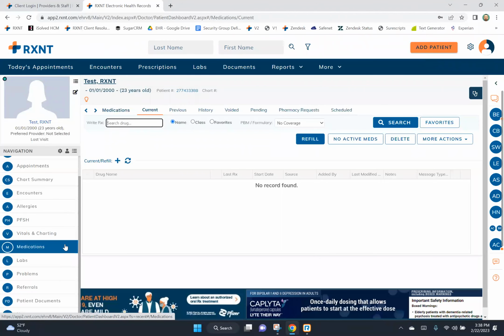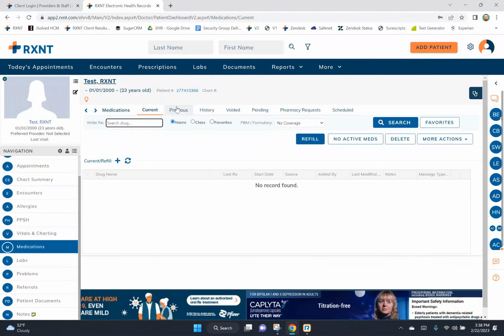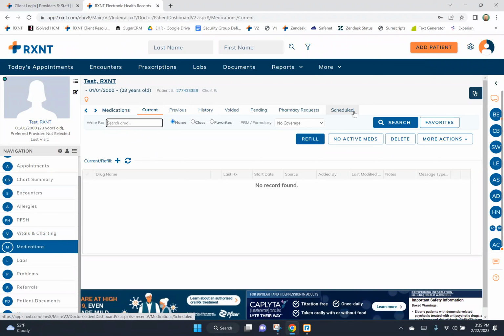Under medications, we have different tabs on the top: current, previous, history, voided, pending, pharmacy request, and scheduled prescriptions. Now, in RXNT, this schedule tab is not for controlled substances. This is if you write a prescription and you schedule that prescription to go out in the future.